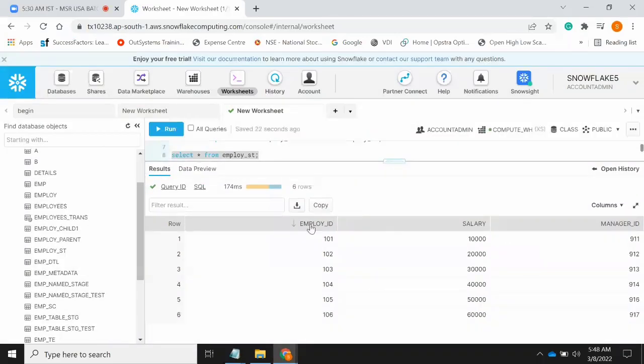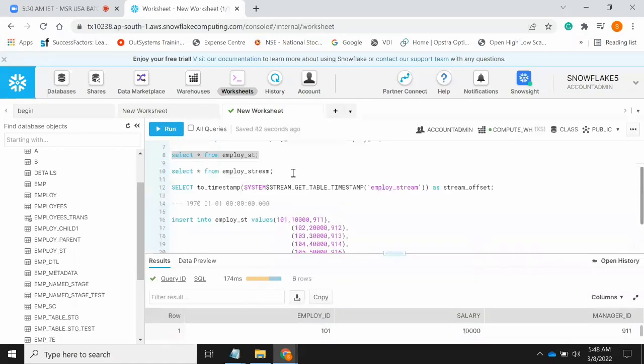See this one: ID, salary, manager ID. We have all this information, these three columns: ID, salary, and manager ID. Now observe how the stream looks. See this one, this is a stream. Observe how it looks.